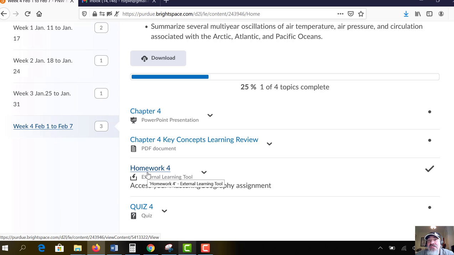There's other ways of accessing it other than this link, as you know. Sometimes that makes it seem like there's 3 different homework 4s. They're not. There's just one homework 4. There's just maybe 3 different places to access it, which could be confusing. And then we've got quiz 4, which is going to be due by February 7th. Okay, so all this information is here for you.